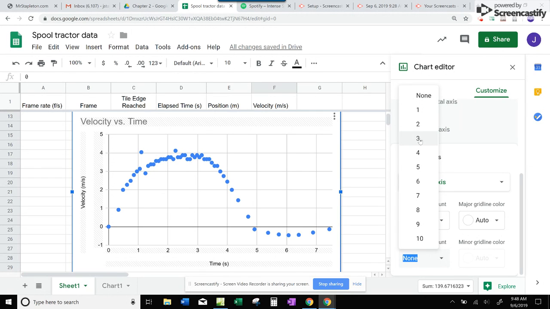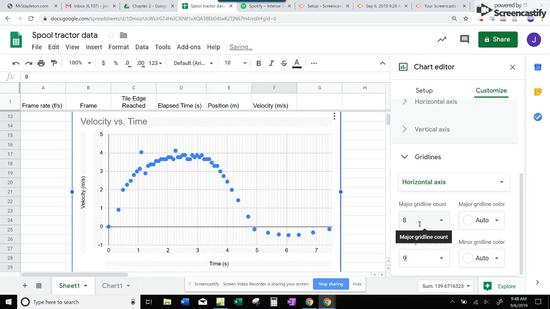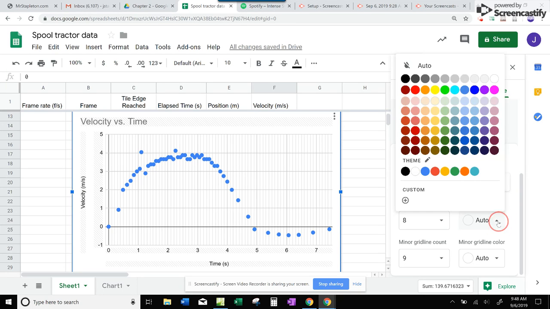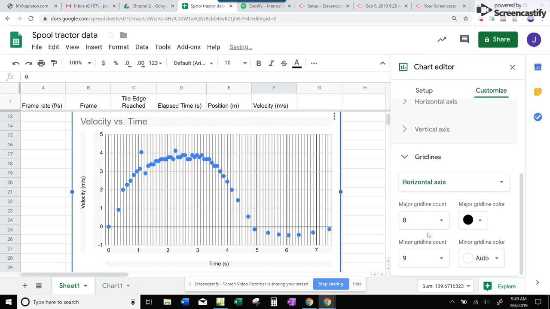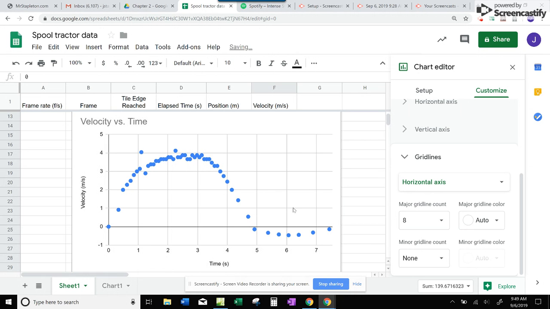I want to put 3 in there, I think, if I want to divide it into quarters, or if I want to divide it into tenths, I'd put 9 in there. Ooh, but then I need to make my major grid lines a little thicker or something. I don't know. I don't know if that was an improvement. So let me undo that.